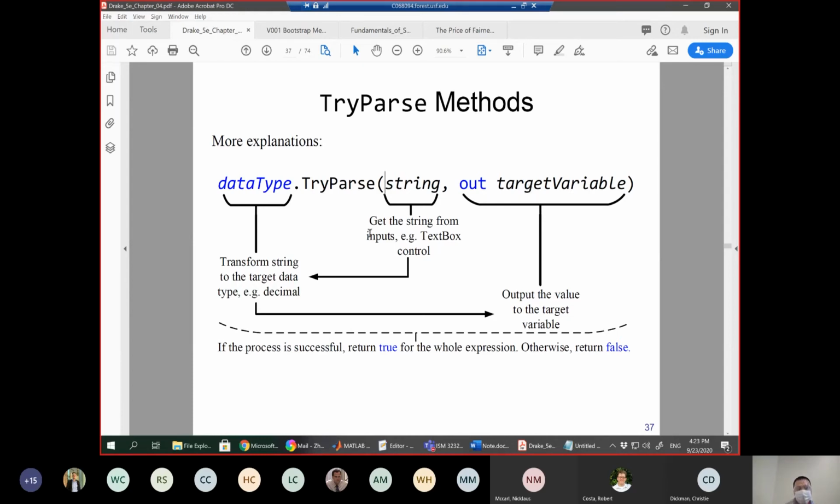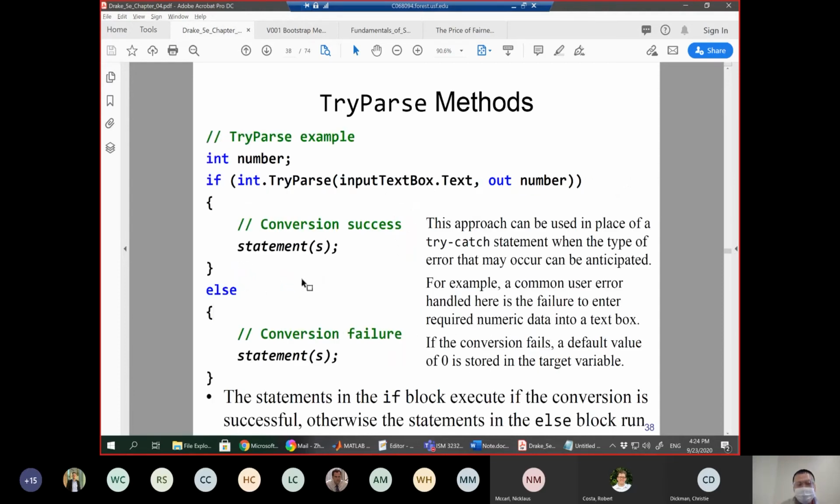So this is the logic of the whole process. If the process is successful, it will return the true value for the whole expression. If the transformation process fails, for example, we read a string, a letter A, or a letter, not a number, from the property of a text box control, then the whole expression will return a false value. So this is a TryParse example, okay?